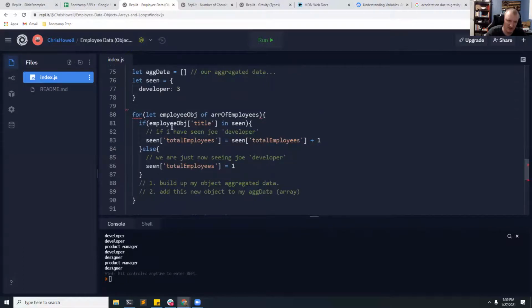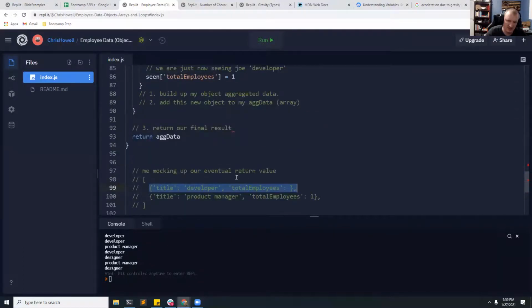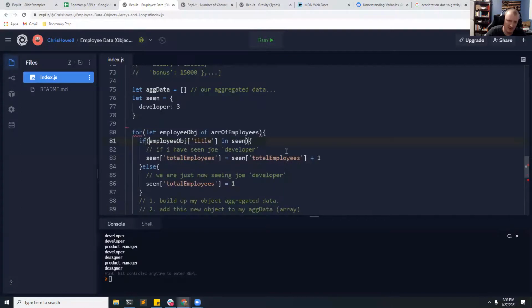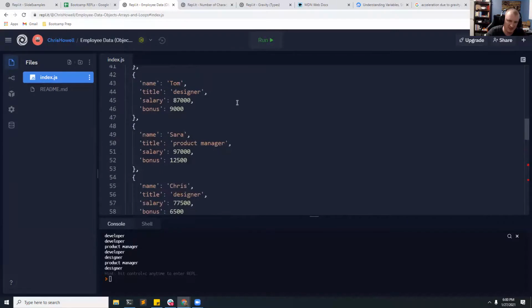So if seen title is equal, so if seen title is equal, array of employees. I'm looping over each employee, grabbing their title, and I want to compare it to, oh man, do I have to do nested loops for this? I don't really want to do nested loops yet, but we can.